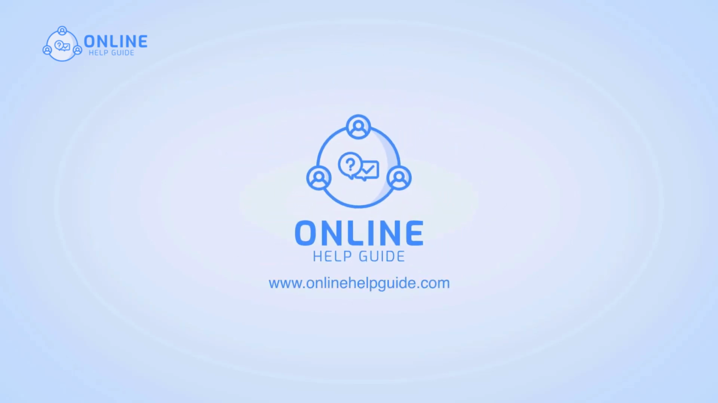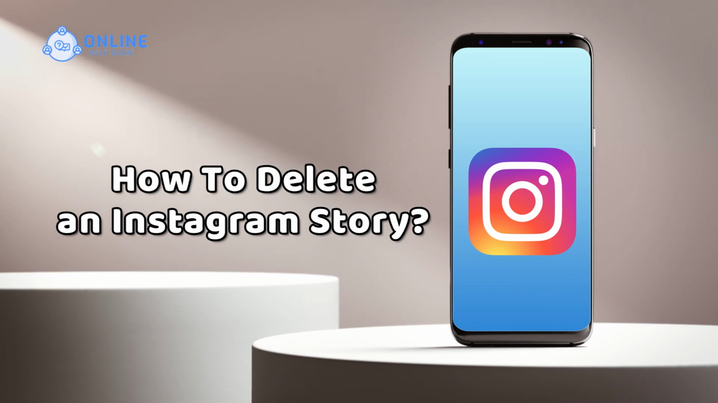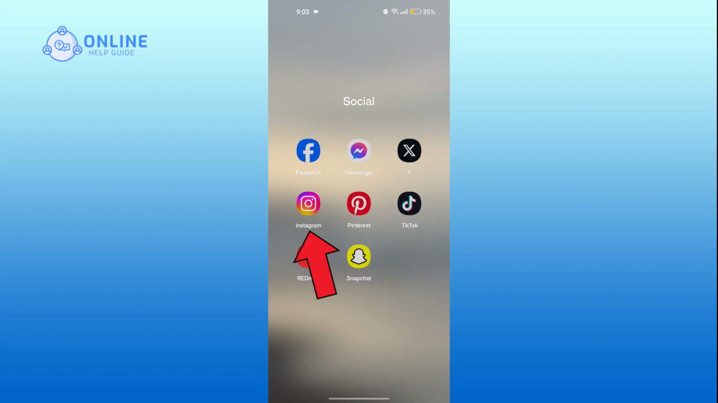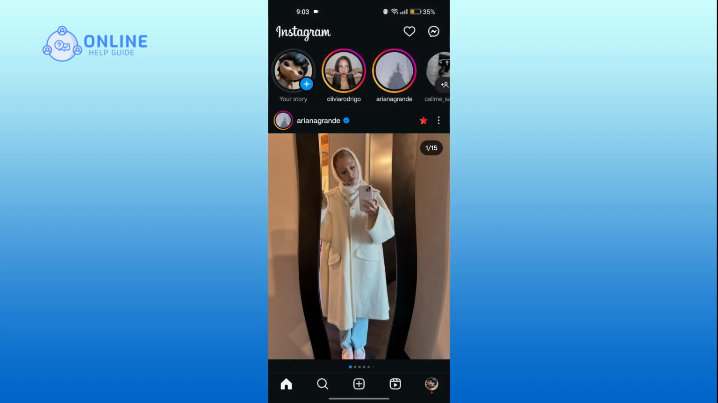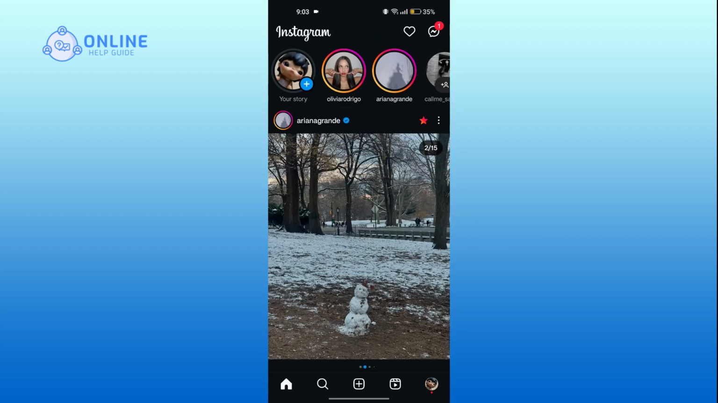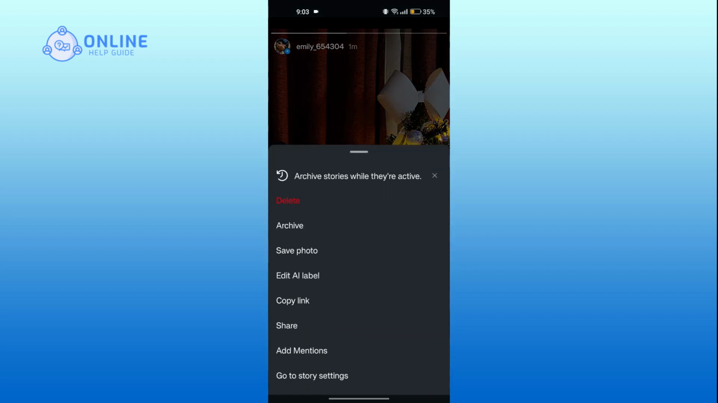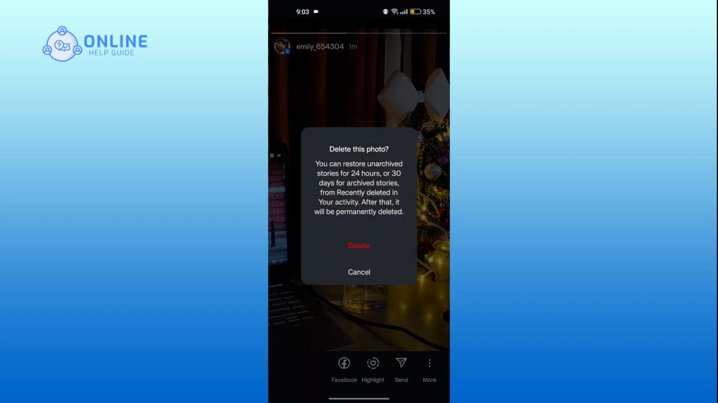I'll be guiding you on how to delete an Instagram story in this tutorial. Let's get started. Start by opening Instagram on your device. Open your story. Tap on the three dots at the bottom right. Here there are many options. Tap on Delete to delete the story. Tap on Delete again to confirm.